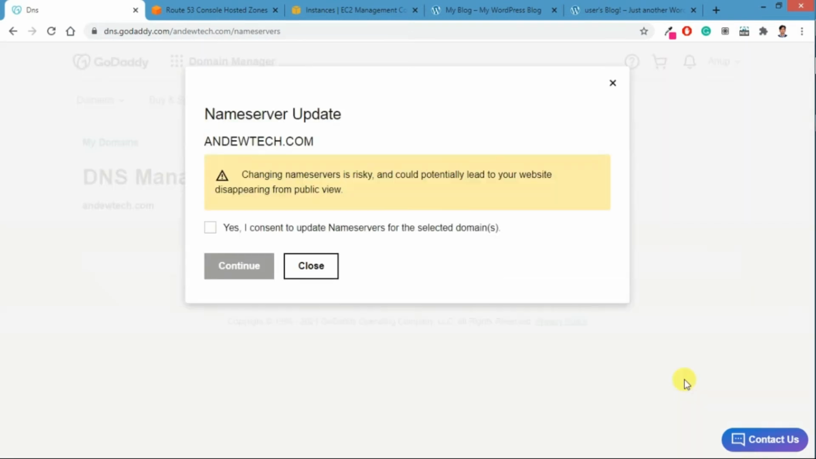And one thing I will tell you, here it is showing the warning: changing the name server is risky, it could potentially lead to your website disappearing from the public. So what will happen is your website andutech.com will be down for some time. It depends how much time it is going to take to propagate to the new DNS, whatever we are updating here to AWS.